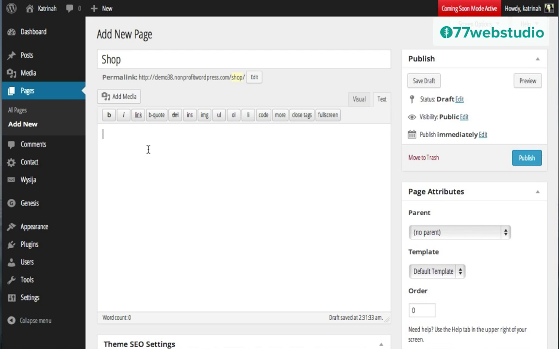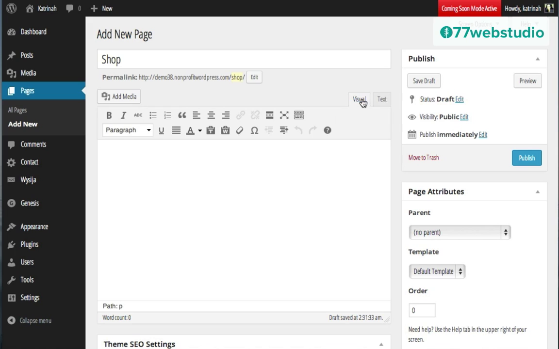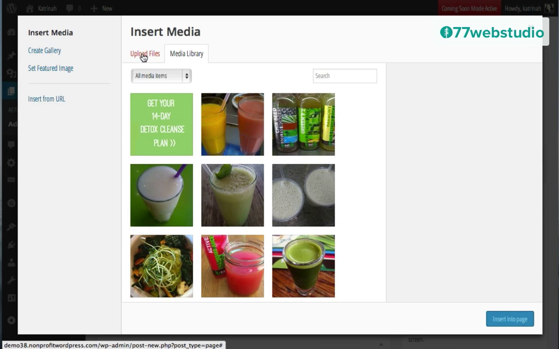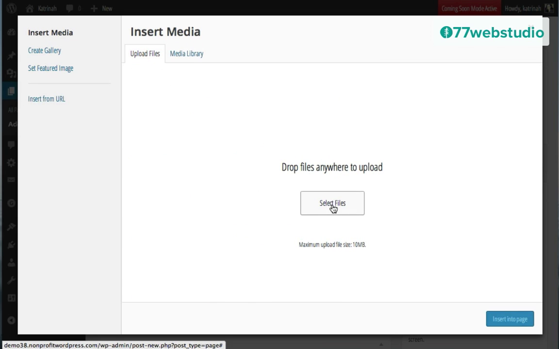Then for the text here, I want to add 2 images which will represent some kind of product that I may want to offer. This could be both a physical product as well as a digital informational product. So here in this particular box, I'm going to click on the visual view so we can see what it looks like. I'm going to place the cursor in the white box and click on Add Media to add media. Then I'm going to click on Upload Files and select Files.